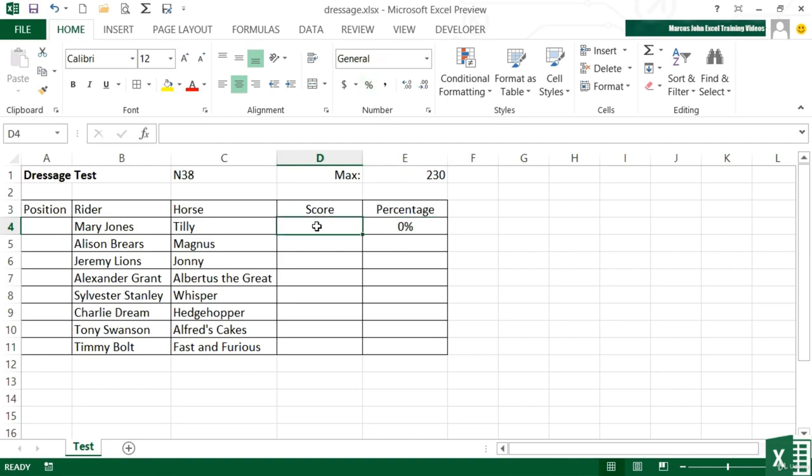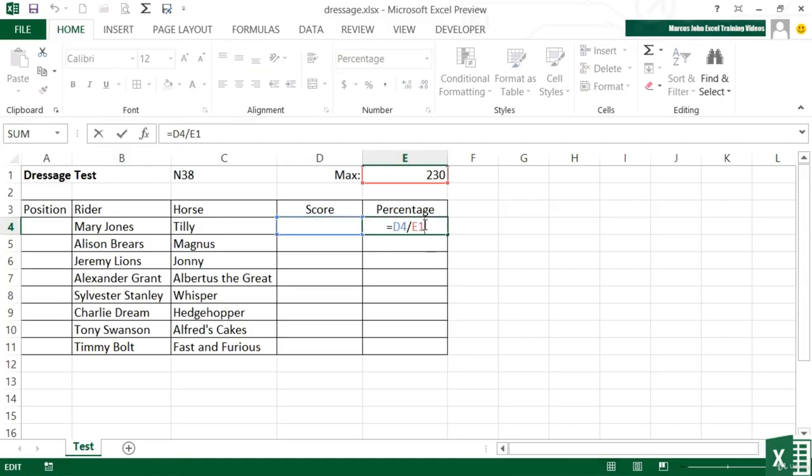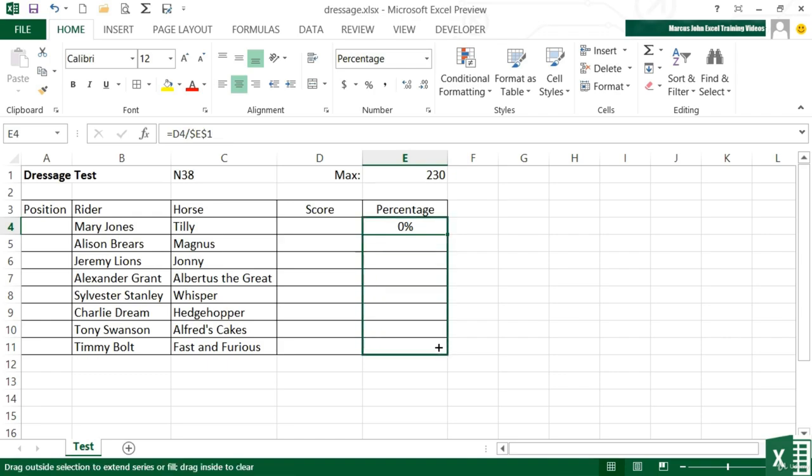Now we can test that out by putting 115 as the score for Tilly, and it returns 50%. So we know that that's working. Before we can drag this formula to the bottom, we need to fix the reference to E1, which is the maximum score. We still want D4 to change, so it's looking at the new person's score, but it needs to divide by the maximum for the class. So we can do our little absolute in here and dollar that up. And then we can replicate that to the bottom.